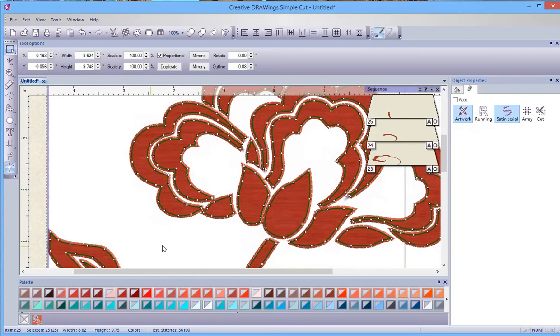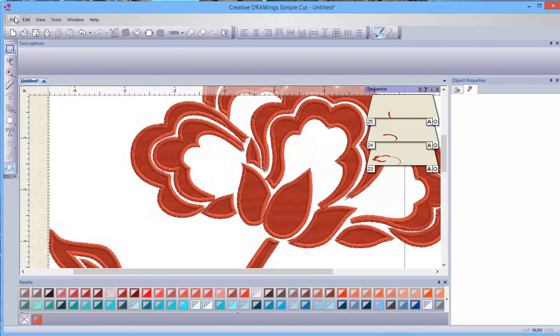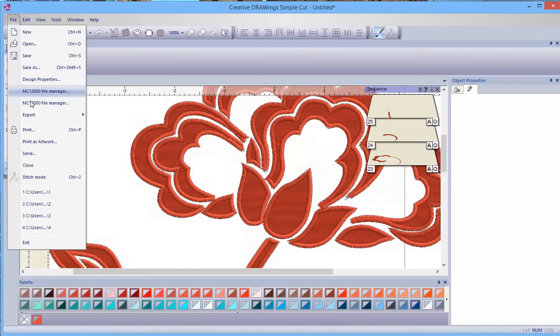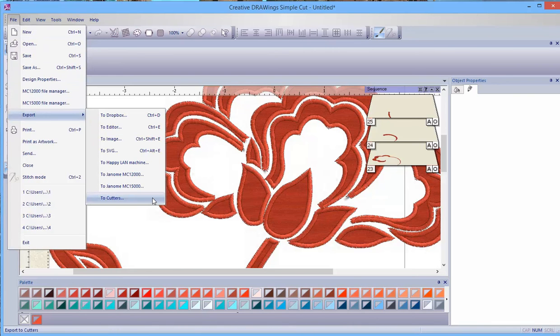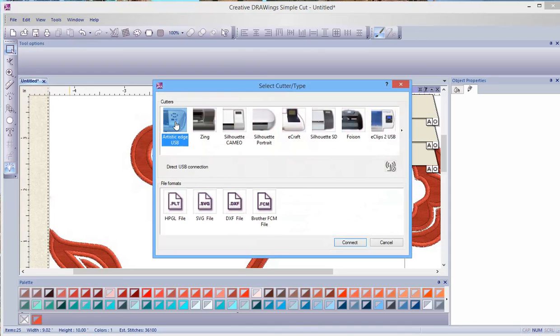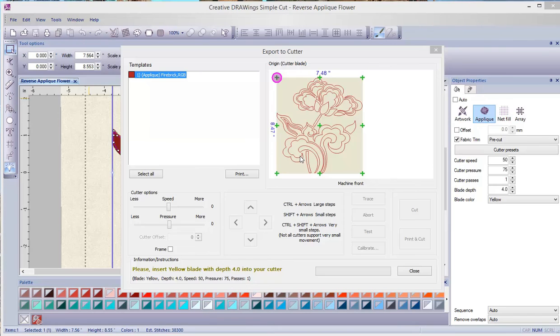So once we've done that, we can then go up and we can export to our cutter. So File, Export, Export to Cutter, Send to Cutter, and Connect. So when you send it across to the cutter, what we need to do is, we've drawn up that crosshair on the fabric that you're going to use. So we're going to use the center crosshair.